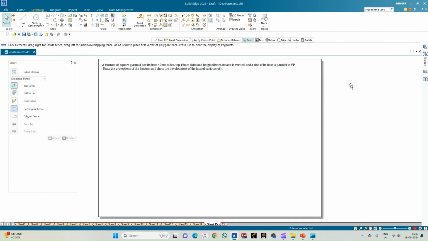So here we can understand that the frustum is nothing but the remaining portion of the pyramid after a plane has cut it parallel to the ground, and that is what is the frustum. So with respect to the frustum, the data given here is the base of the square pyramid, that is the bigger square is measuring 40 mm sides, and then the top of the frustum, which has got a smaller square, is measuring 16 mm in each of its edge, and also the height of this frustum is 60 mm. And please do not confuse this height to the height of the pyramid. So this is just the height of the frustum.